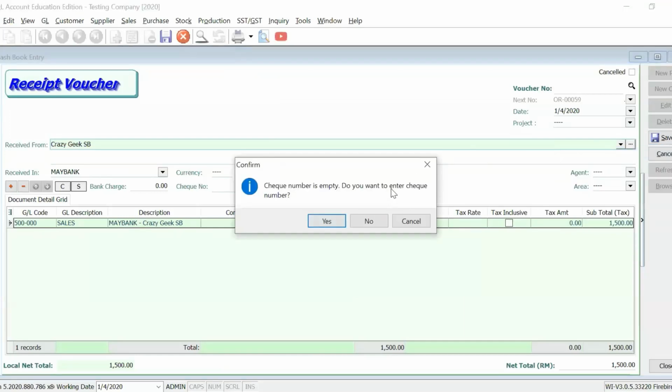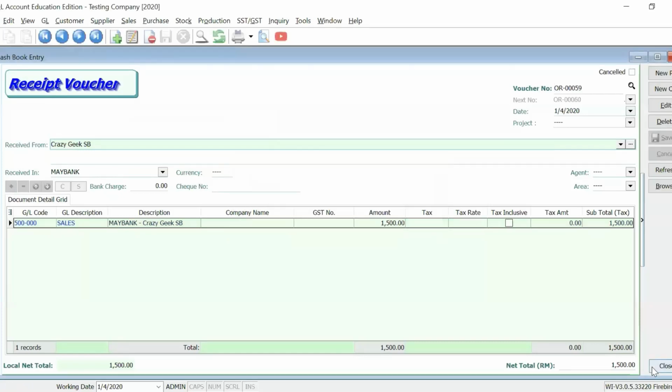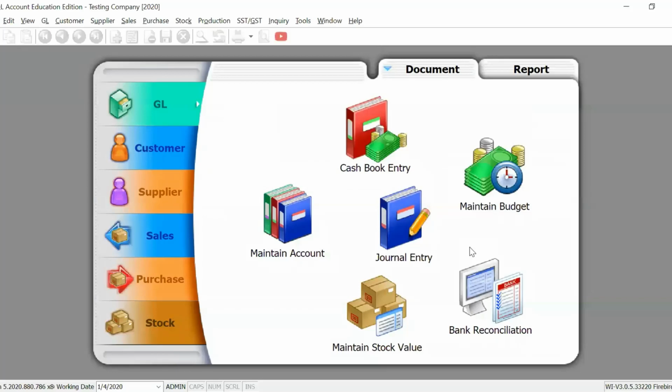So save. And it will pop up asking whether you want to enter the check number or not. And this one, you need to know what are the payment types that you're keying in. Because if it's bank, is it check or is it an online payment, how it is. So you can always change the payment details. So I would say no here, and then I close. So this is money coming in.